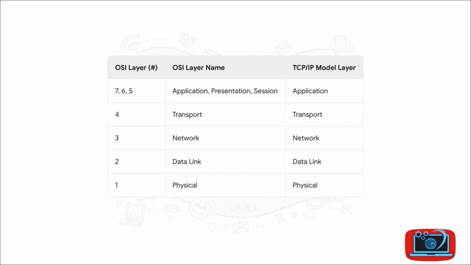And understanding how these 2 models map to each other is super important. The biggest thing to notice is right at the top. See those top 3 layers of the OSI model? Application, presentation, and session? In the TCP/IP model, they're all just squished together into one single application layer. It's way more practical. After that, though, the rest of the layers map pretty cleanly, almost one-to-one.